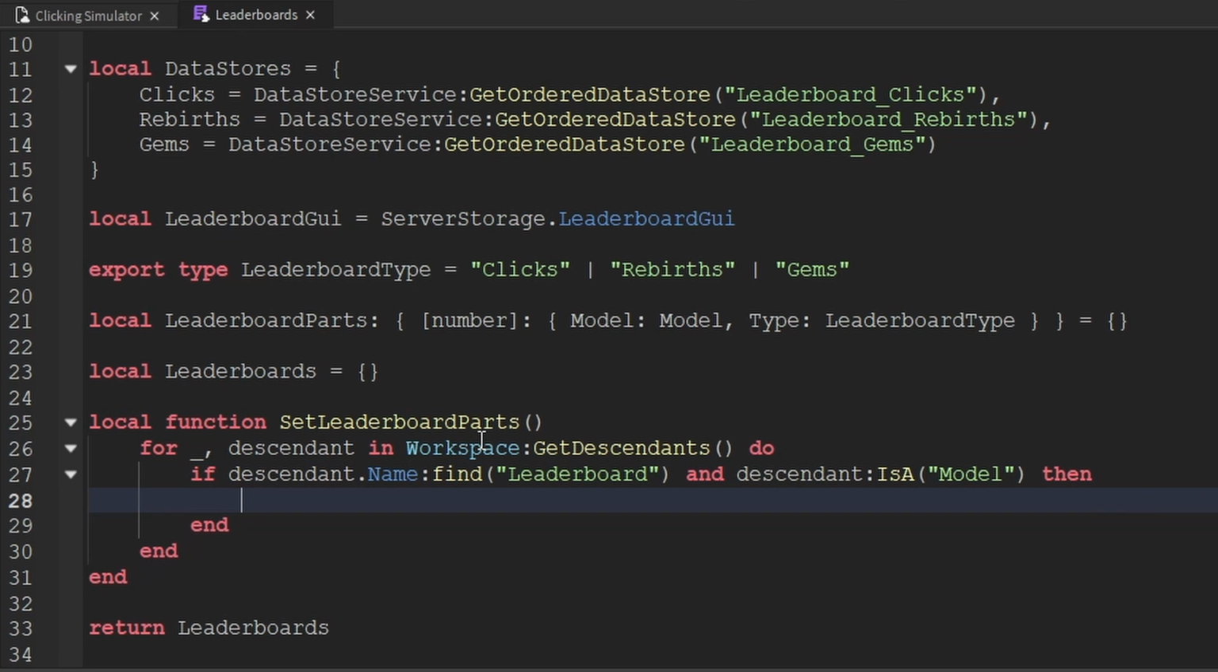So if it's both a model and we're able to find leaderboard in the name, then we know that this is one of the models that we're actually looking to work with. Now that we've found one of the models that we're looking to work with, let's go ahead and get the type of that actual leaderboard. And how do we do this?